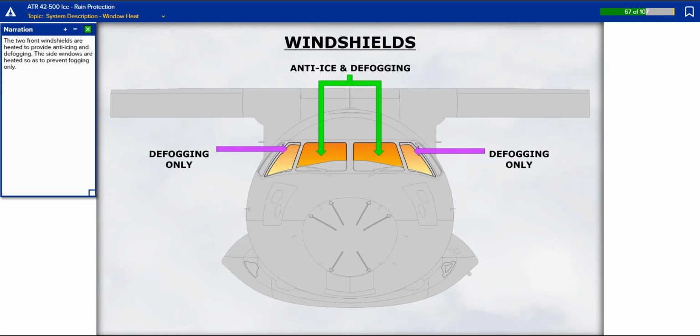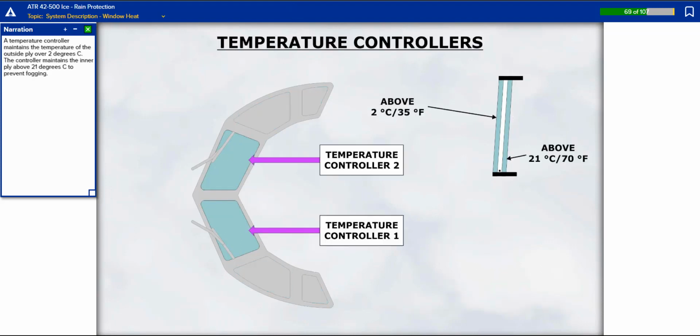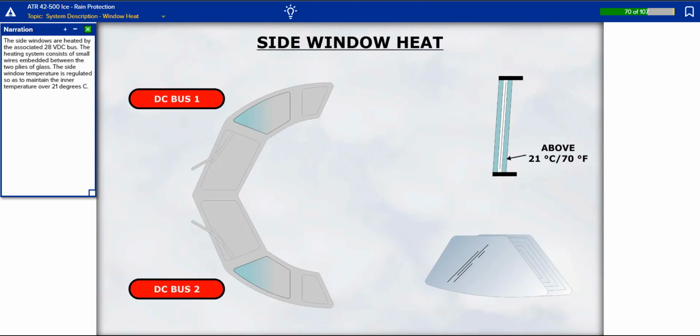The two front windshields are heated to provide anti-icing and defogging. The side windows are heated so as to prevent fogging only. The forward windshields are heated by an electrically heated transparent film that is sandwiched between the two plies of glass. Each windshield heat is powered by the associated AC wild bus. A temperature controller maintains the temperature of the outside ply over 2 degrees Celsius. The controller maintains the inner ply above 21 degrees Celsius to prevent fogging.